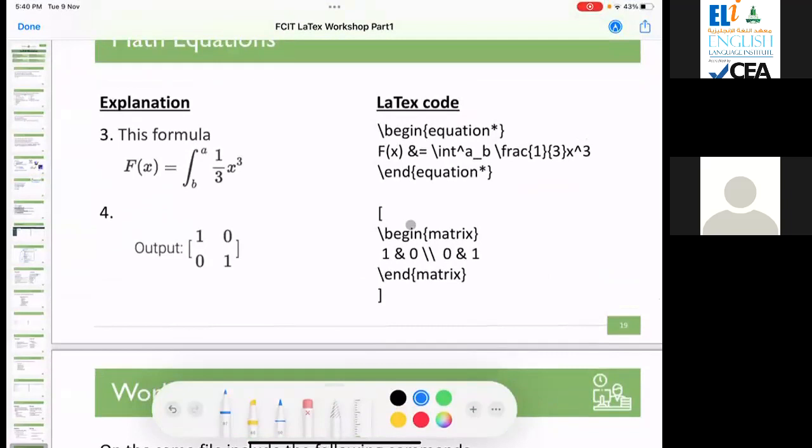Also, there are several ways of writing equations. For example, if you want to write an integration, from b to a, with one fraction, you can use backslash int, which means integration, over a underscore b, which means a will be up and the underscore will go down, and a fraction for 1 over 3, and x, and so on. Also, you can use a matrix like this, begin matrix, and write it in this way.